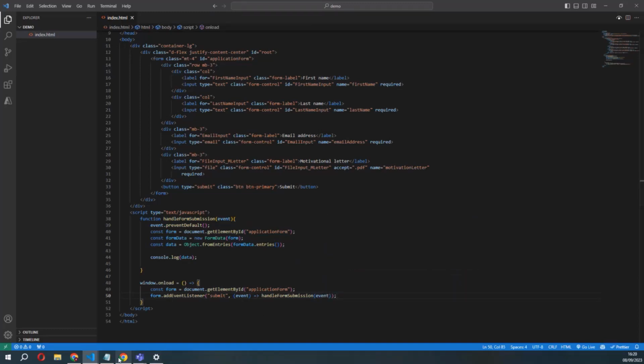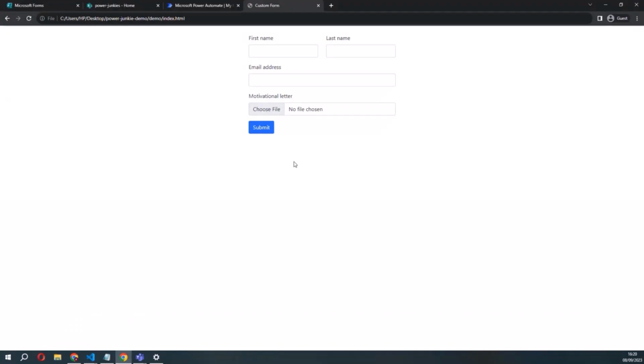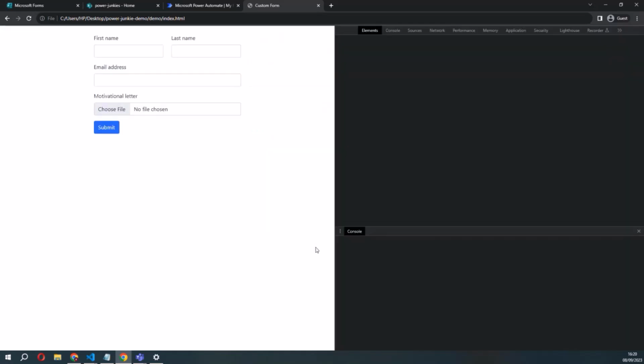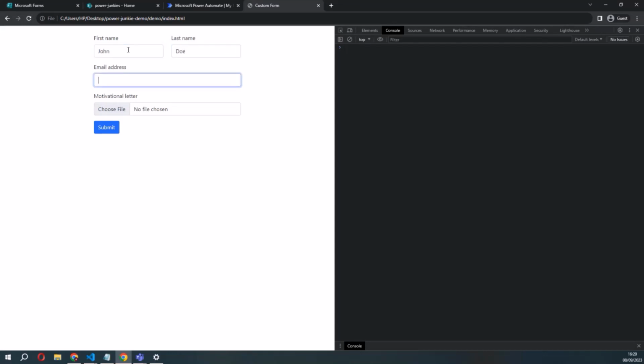Cool. So let's test it out. We go back to our form, and so we can see what the console log has. Let's click inspect so we can see the developer tools. Here's the console. Okay, so we can test it out now. John Doe, I'm just filling in the form, example, and we upload the file. Cool. So when I click submit, we should see the output there of what data has. And there is our output.